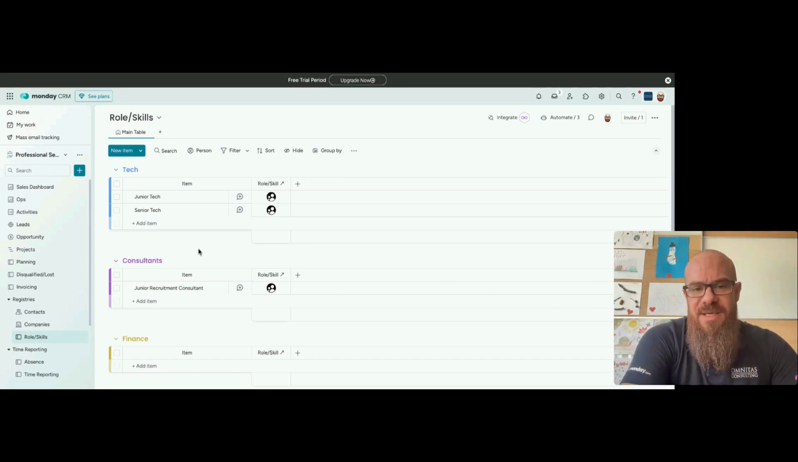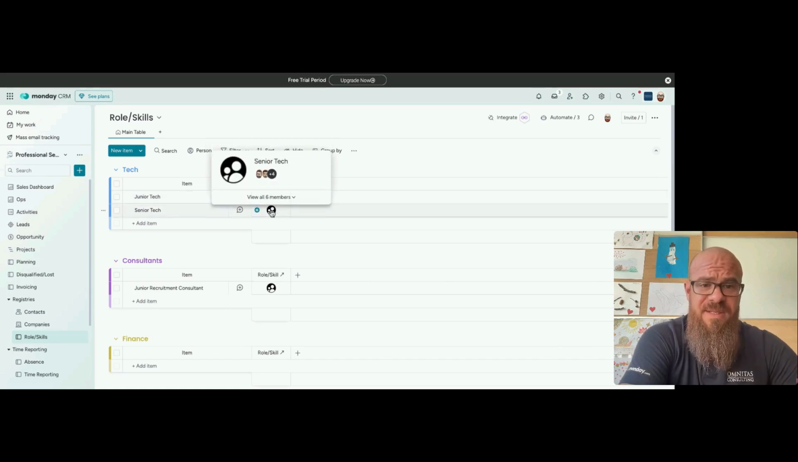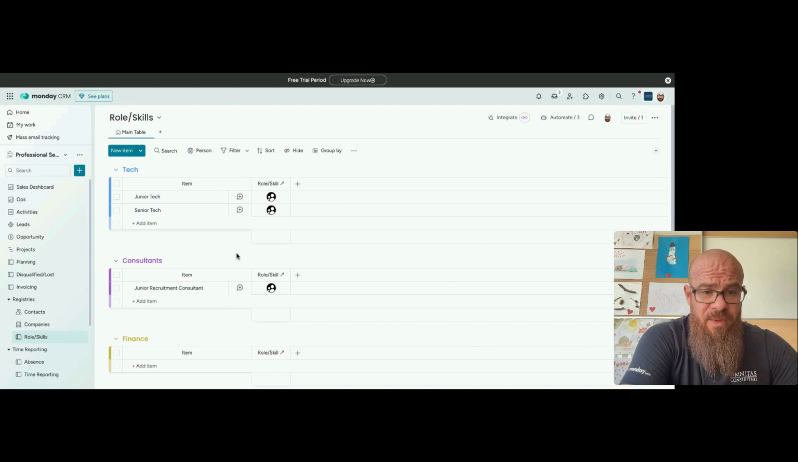Something you might see as well, we have leveraged the teams function in Monday. So we have junior tech as an item here, and we also have a team called junior tech. Same with senior tech, we have a team called senior tech with the relevant people. The reason why we do this is because in the end, we want the resource allocation to be on a role and skill level, but also working with the people column so we can leverage the workload widget inside of Monday.com.